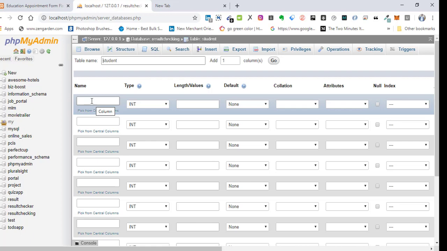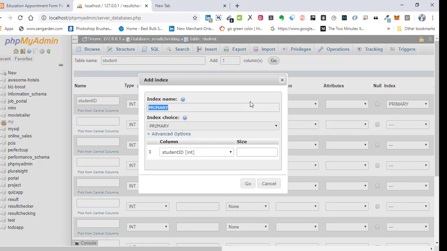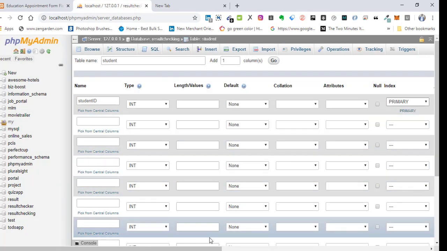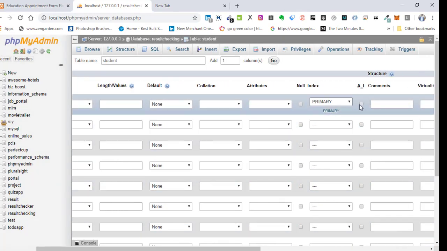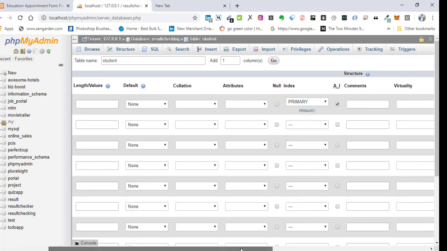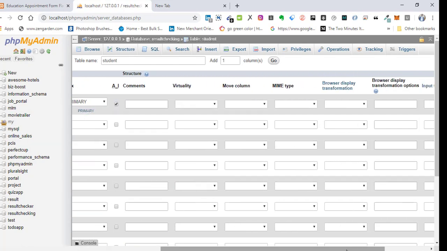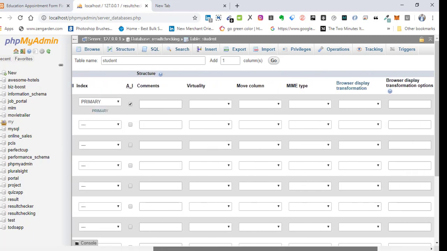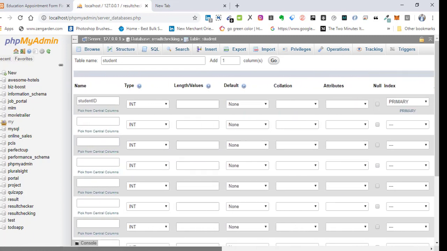Now the first element here, or the first data here, will be the student ID. So I'm going to give student ID, and it's going to be a type of int, and index is primary key, and of course auto increment, very important, so we don't have to insert data manually with the number. So whenever we insert a new data, it gets incremented automatically.